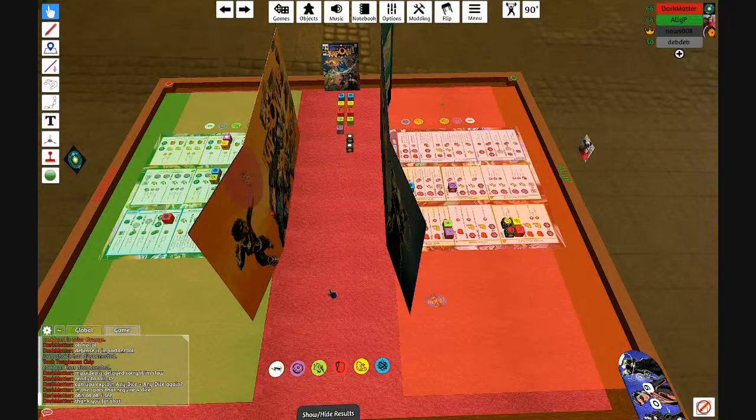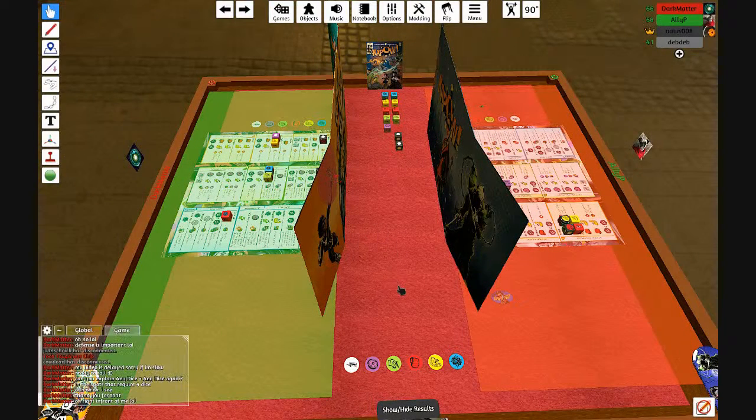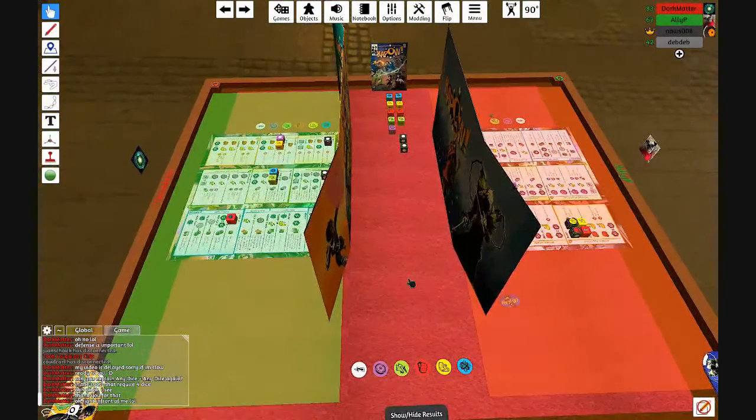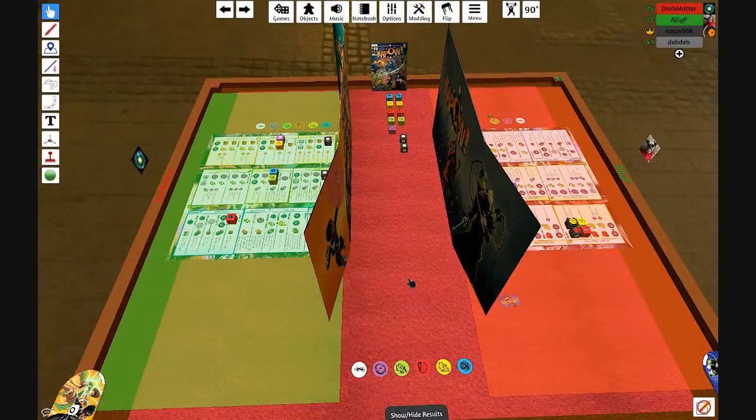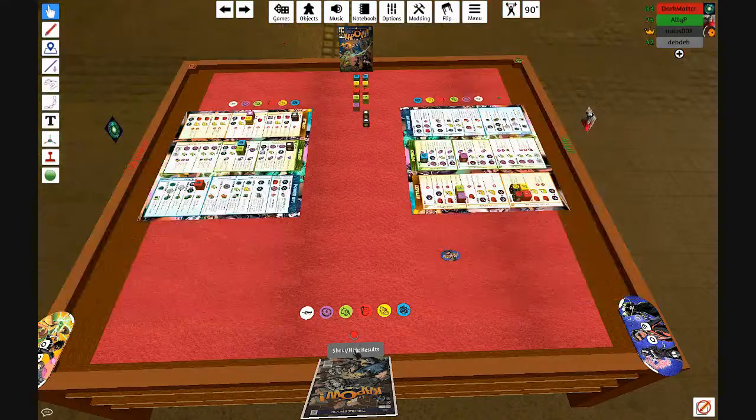Not a problem, Red player. Okay, so green player's done. Red, are you still making some choices based on that? Let us know if and when you're ready. Okay, so both players being ready, let's see what's happening.